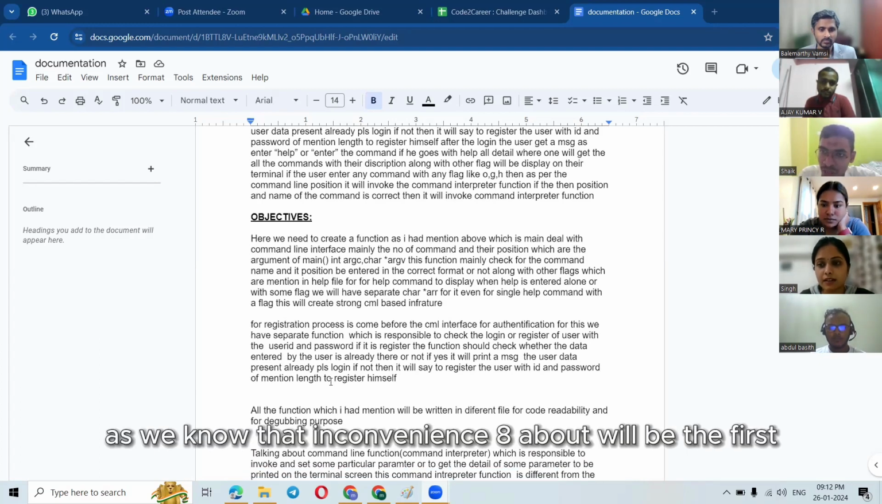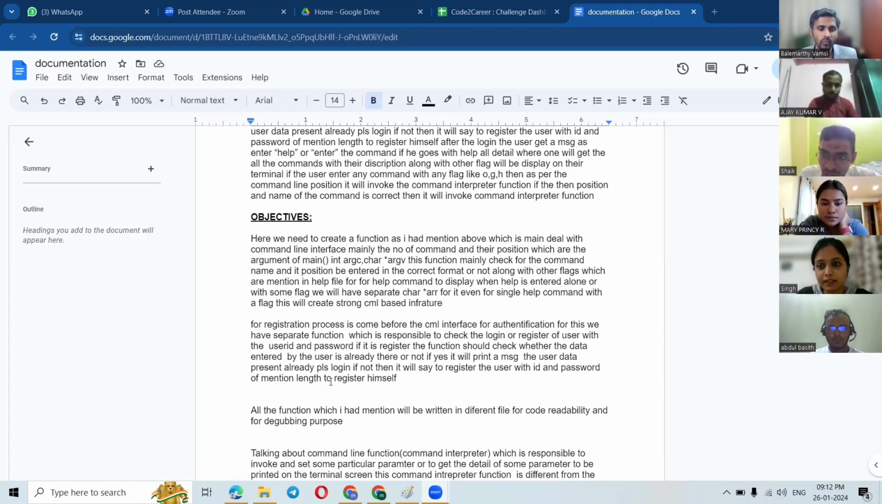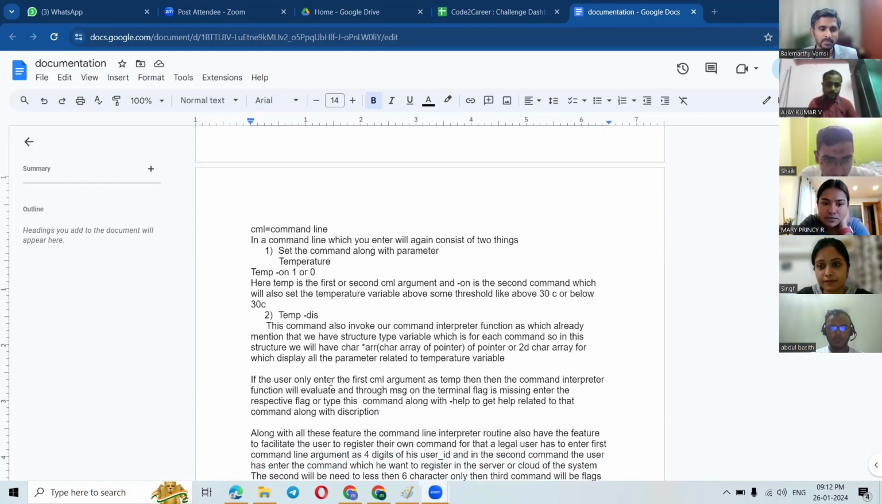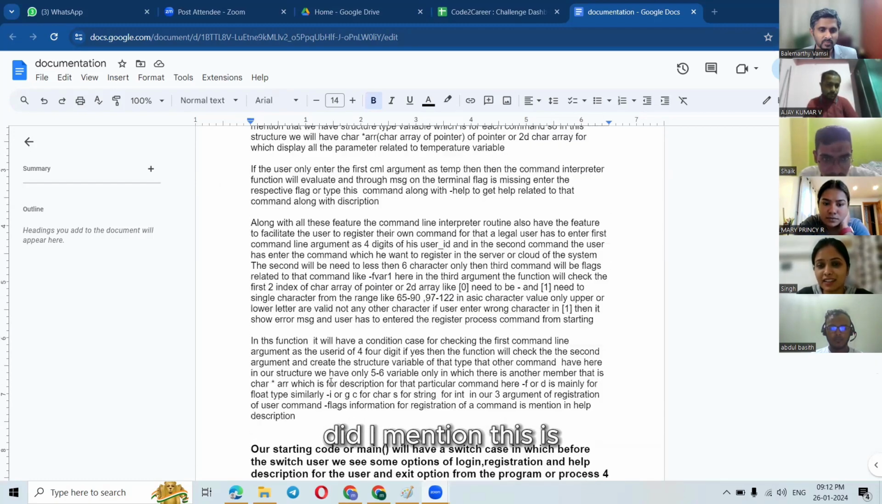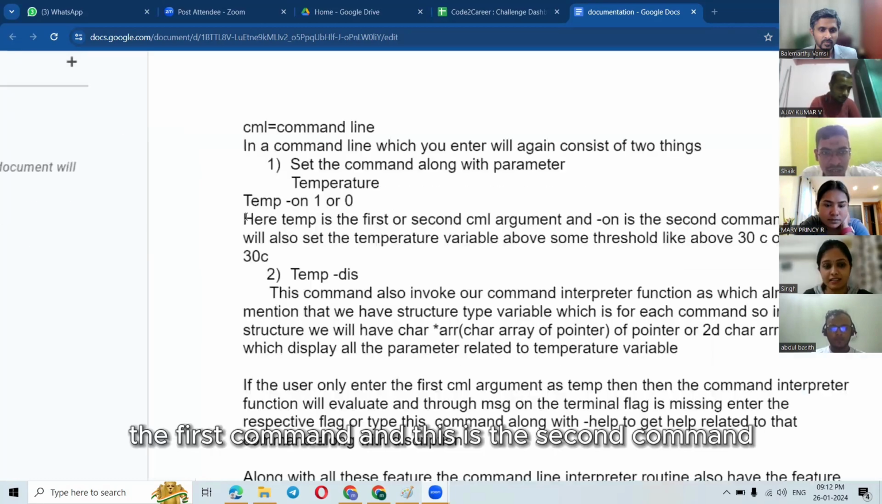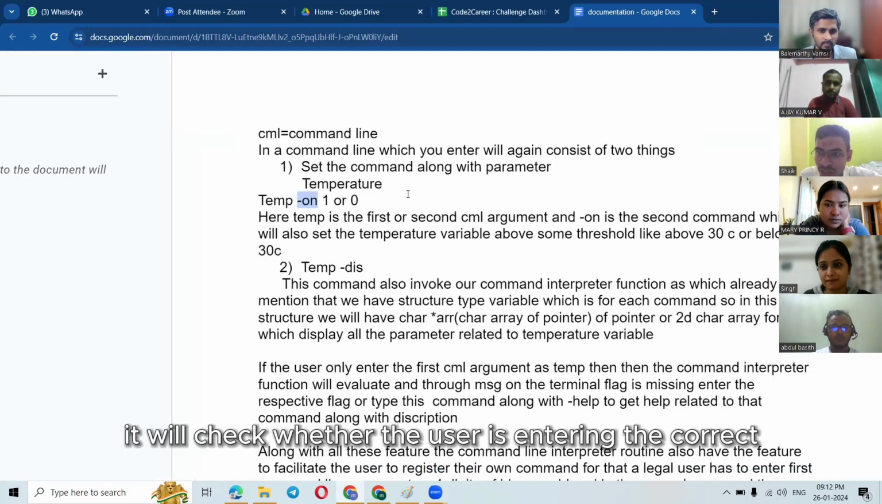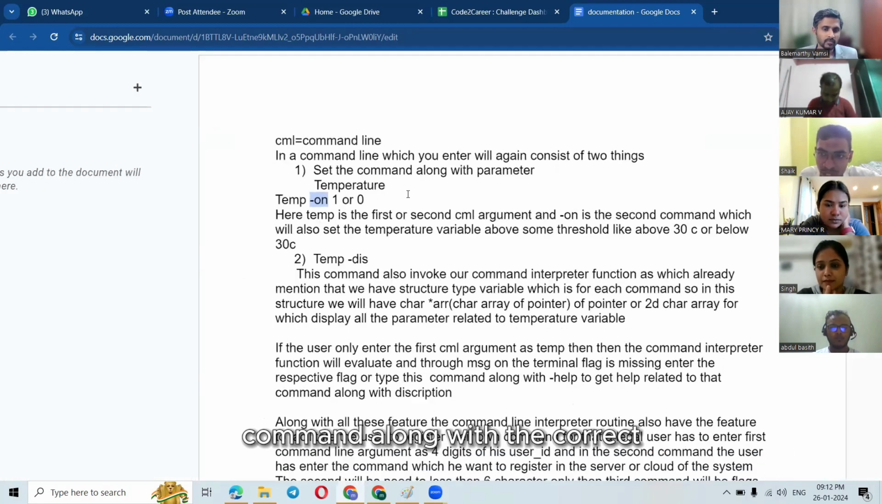As we know that in Linux, a.out will be the first command line argument. Along with that, whichever command is second will be the second command. Here I think on paper I have mentioned that. See, this is the first command, and this is the second command. Based upon the position, it will check whether the user is entering the correct command along with the correct flag or not. After that, for set, it will go and set that particular parameter one after the other.